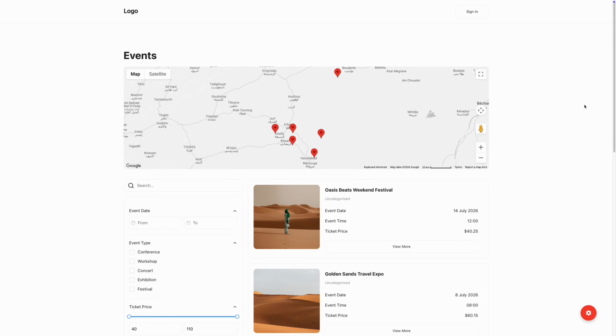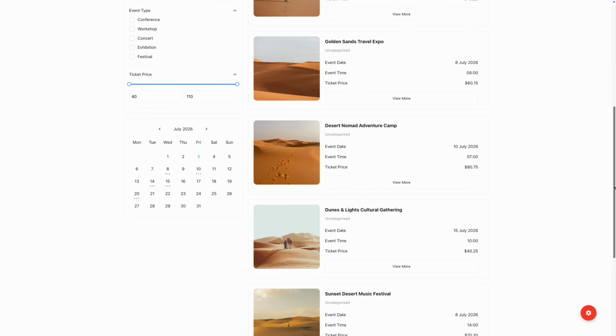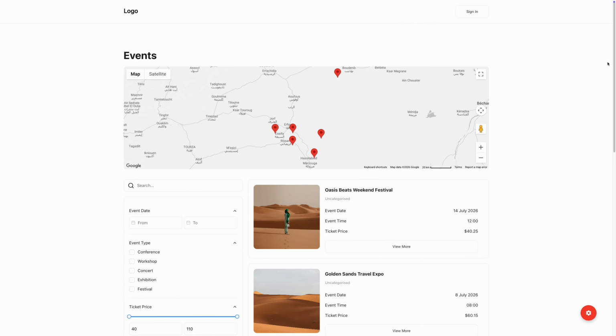In the previous lessons, we built a complete events application with Gridbox Zero. We created custom fields, designed the item layout, organized the item submission page, and built a fully functional category list layout with search, filters, an event calendar, and Google Maps.